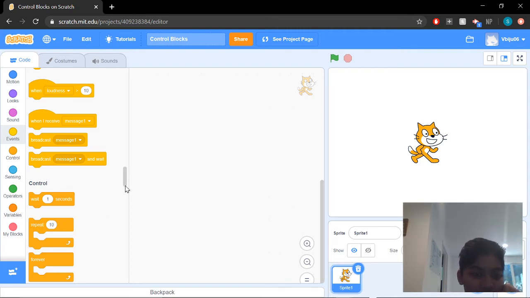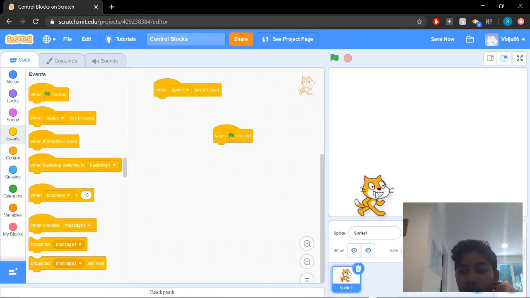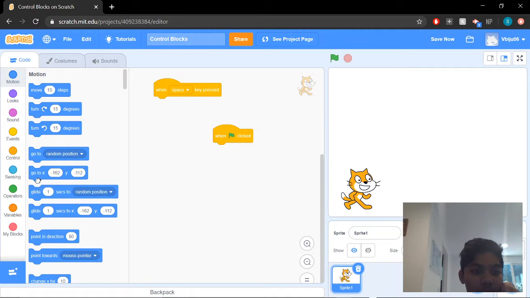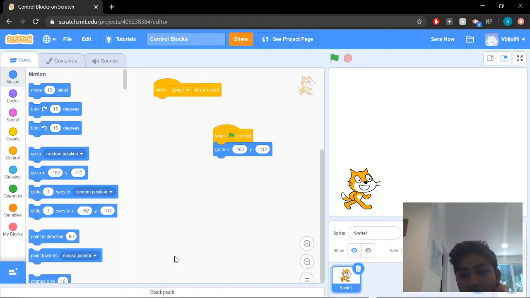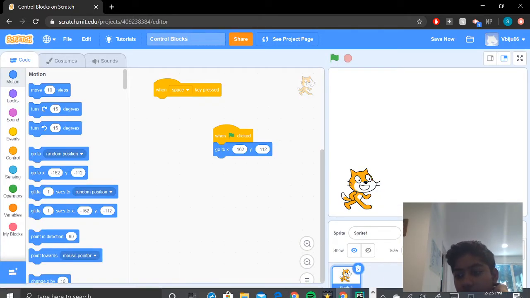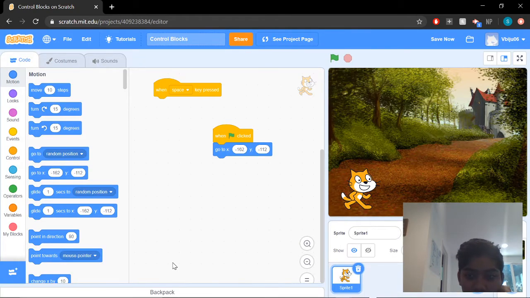So let's get this started by coming to our event blocks. Get when flag is clicked. Let's get our reset ready. Let's come here. I want my reset to actually be here, and I'll show you guys why. Let's go to motion. Go to this position. Let's also go get backdrop, and let's get this castle as our backdrop. Okay, castle 2 there. So now that we have this as our backdrop, you'll see why I wanted this.